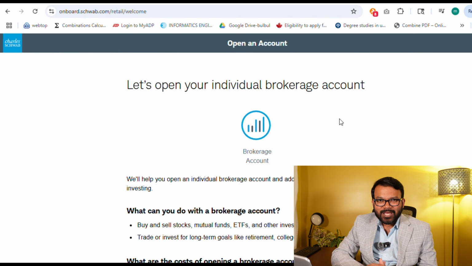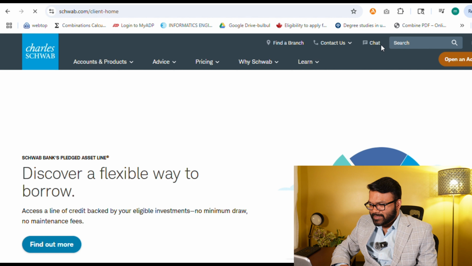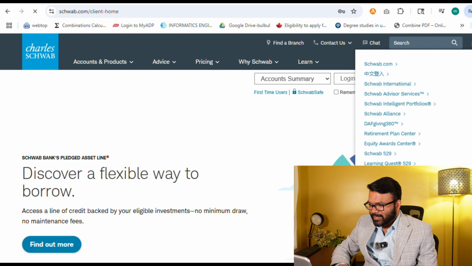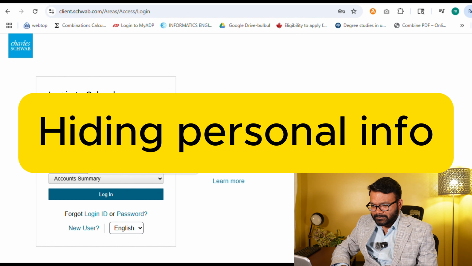Now the question is, how can you automate the transfer of money from your external account to Charles Schwab brokerage account? Let's take a look. So in order to do that, you go to the Charles Schwab homepage, and you see it logged me out. So I'm gonna log back in again. So I'm logging back in.